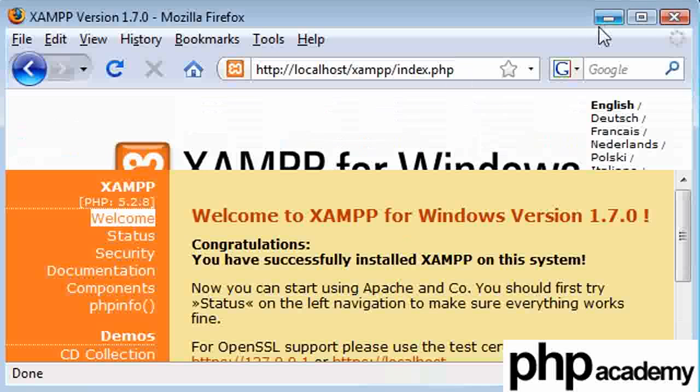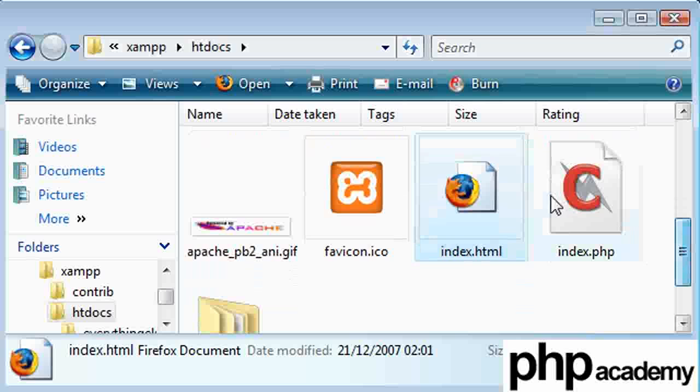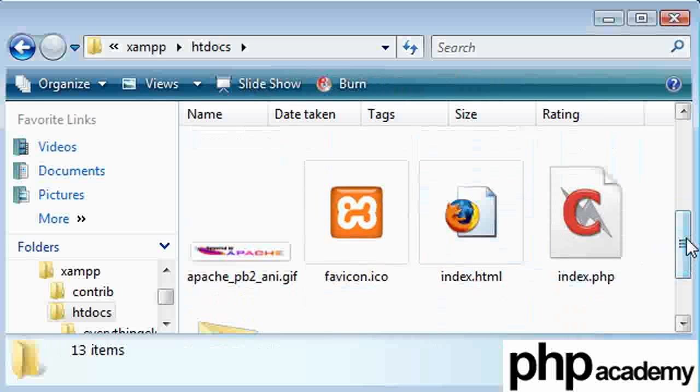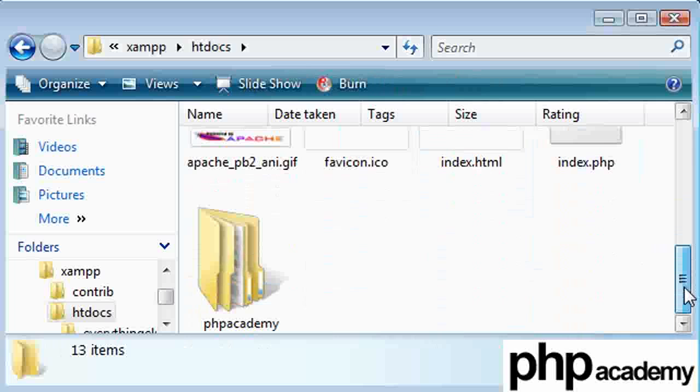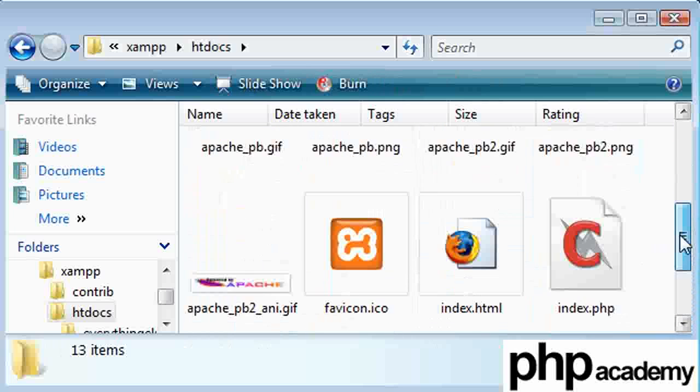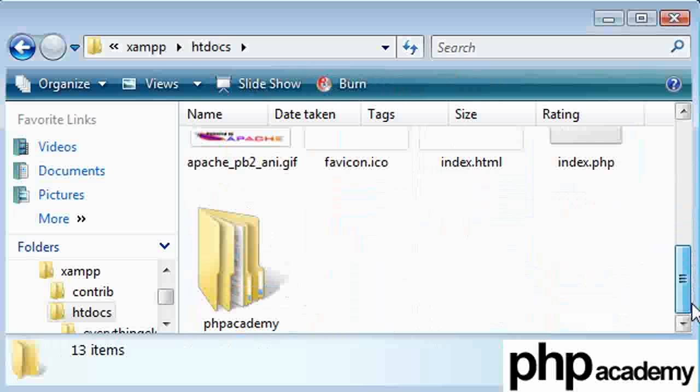This is index.php for now, which is here, and index.anything is the file that's automatically started up. You can change this, but just leave it as that for now. And I've got a folder here called PHP Academy.